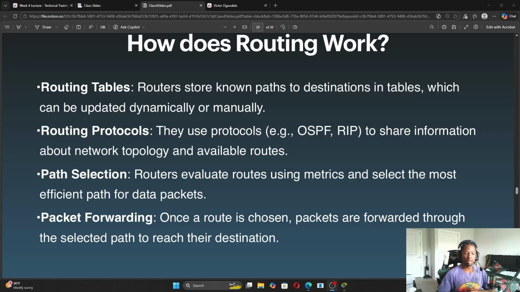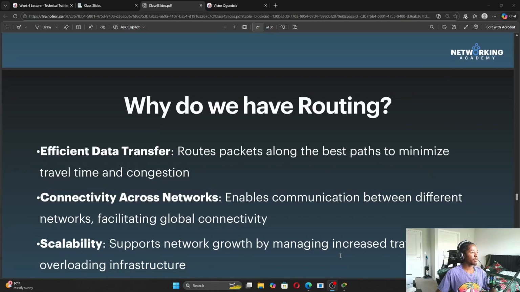So let's say, for example, have you ever opened up a GPS, right? On your GPS, if you're trying to get to your destination, the GPS usually provides different routes that you can take. Routers work the same way, okay? They provide different routes for data to take. It helps with packet forwarding as well. Once a route is chosen, packets are forwarded through the selected path to reach their destination.